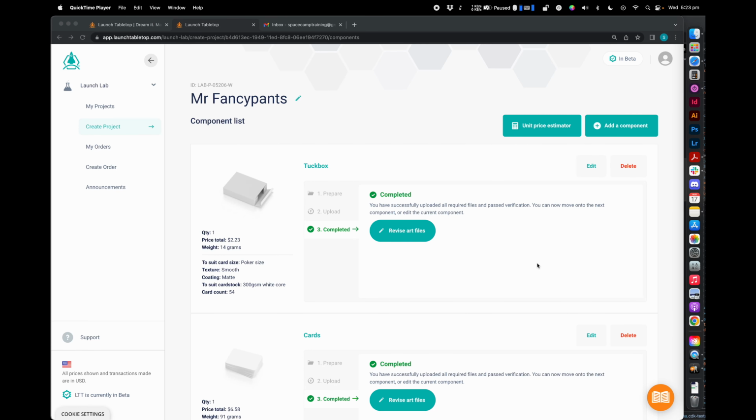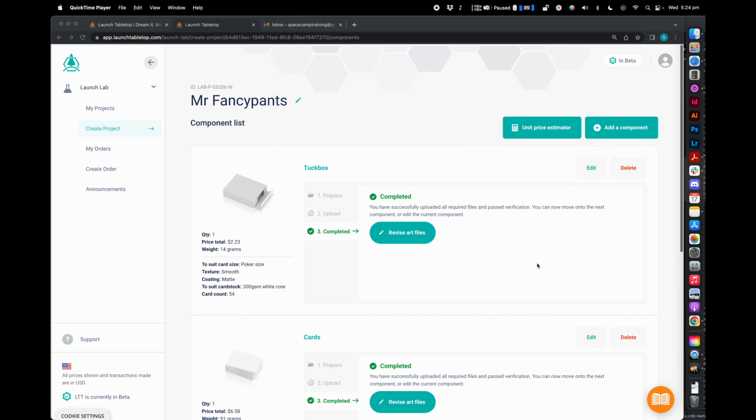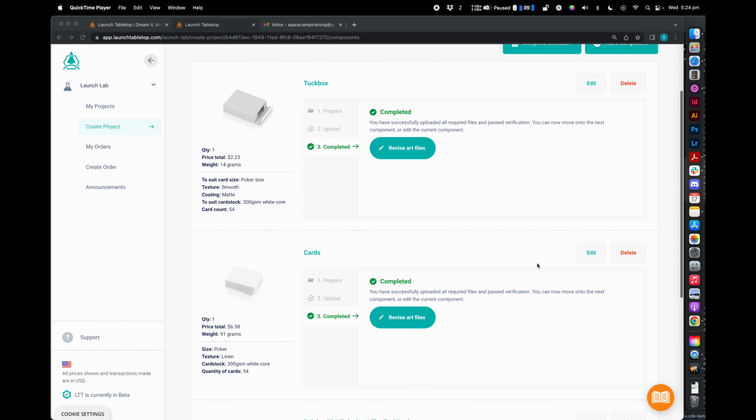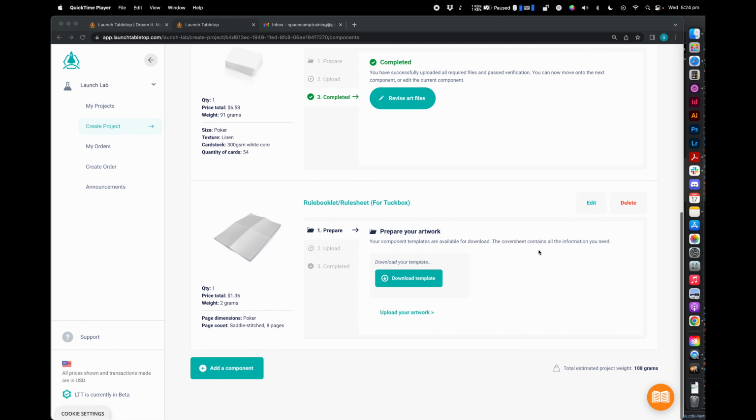This is Eris. Today I'm going to be showing you how to complete an order on Launch Lab. So here I've got some files that I've already uploaded and they've passed the approval process. Now I have this rule sheet which I thought I wanted, but I've now decided I no longer need.